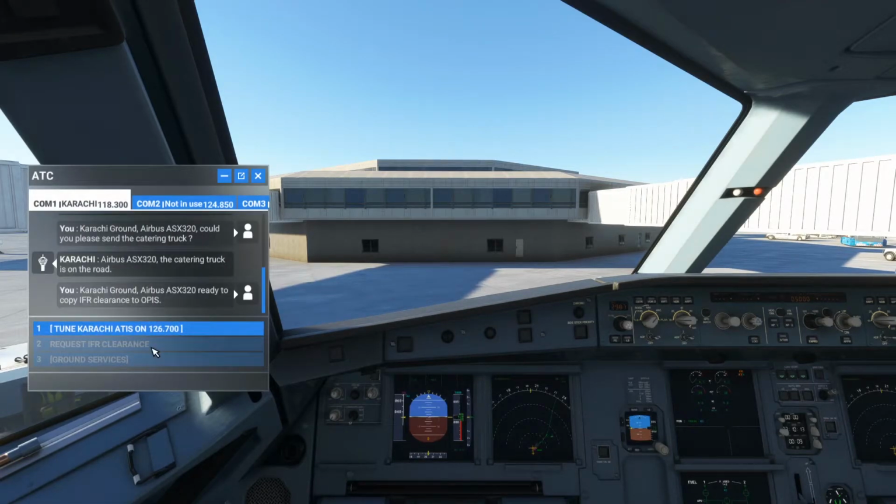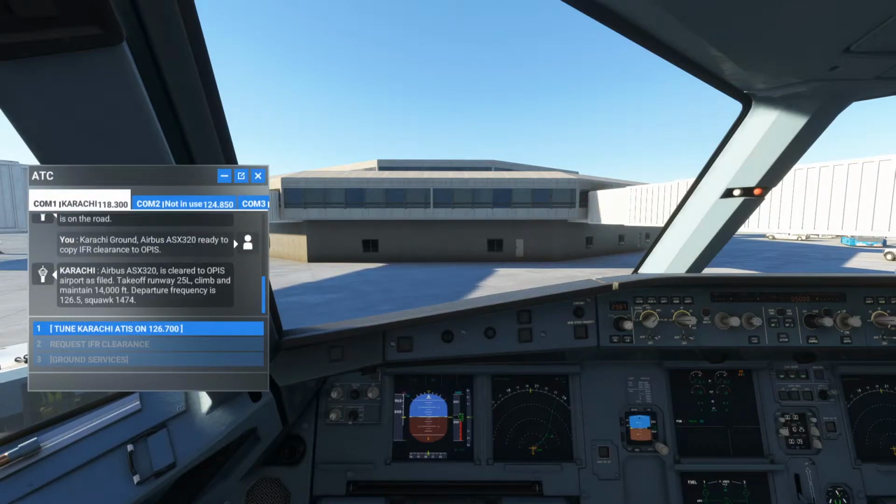Karachi ground, Airbus Alpha Sierra X-ray 320 ready to copy IFR clearance to Oscar Papa India Sierra. Airbus Alpha Sierra X-ray 320 is cleared to Oscar Papa India Sierra Airport as filed. Takeoff runway 25 left, climb and maintain 14,000 feet. Departure frequency is 126.5, squawk 1474.